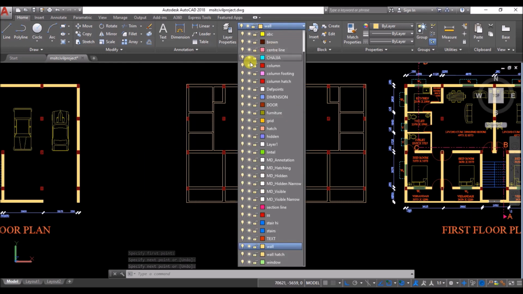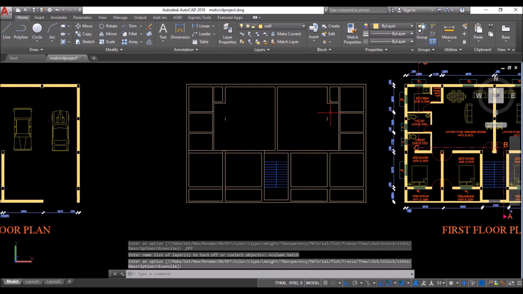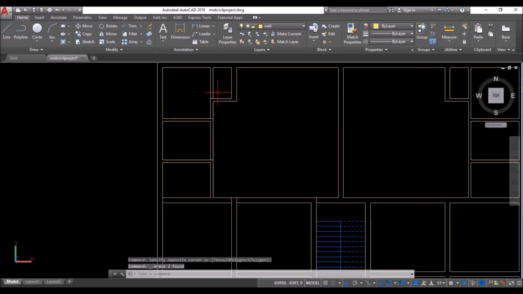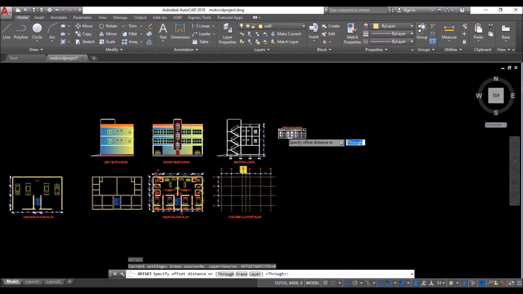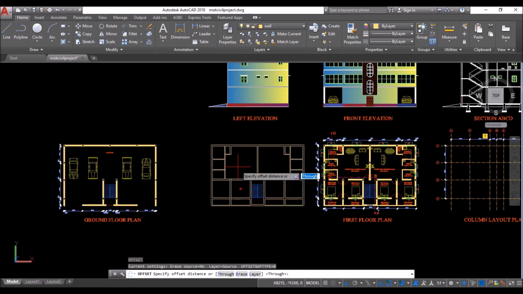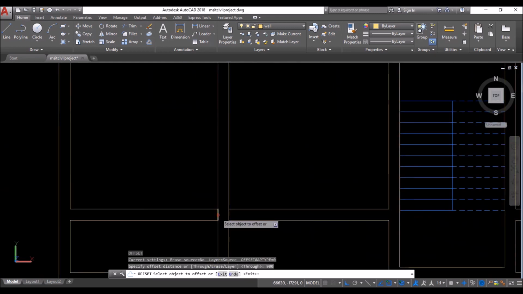Then turn the column and column hatch layer off by clicking on the bulb icons as shown. I'll erase these lines. Now type O and press enter. There are three types of doors having different width. First I'll take an offset of 900 units. Press enter. Then select the lines and click in the sides as shown to offset.